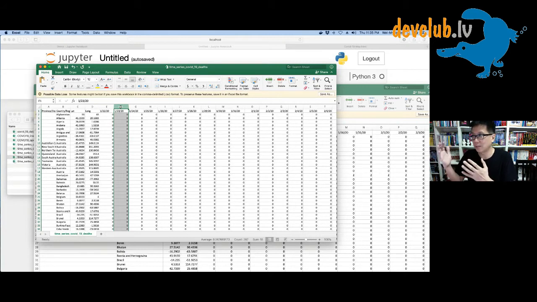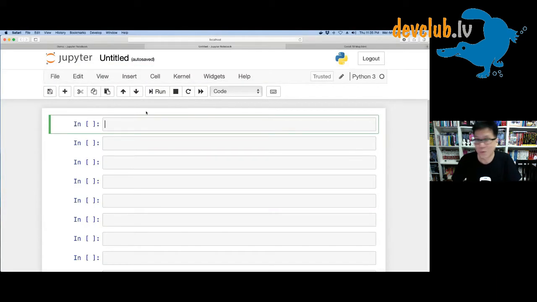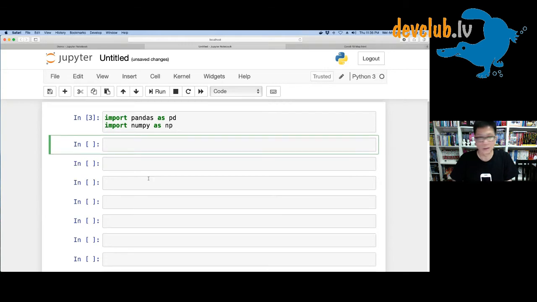So we want to be able to actually convert all those columns into rows. Okay, so we need to unpivot the data. So let's run through the steps on how we can actually make use of this data set. The first thing that we want to do is import the relevant libraries in Python. So we want to import the NumPy library and the Pandas library. So let's run it and then let's continue.